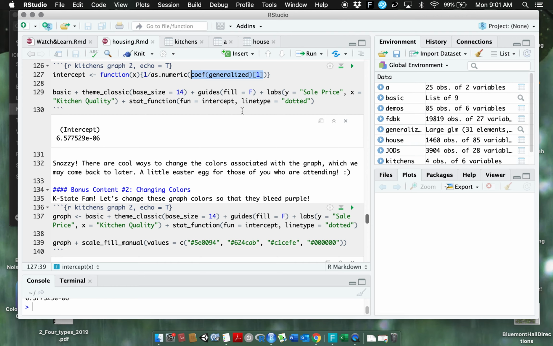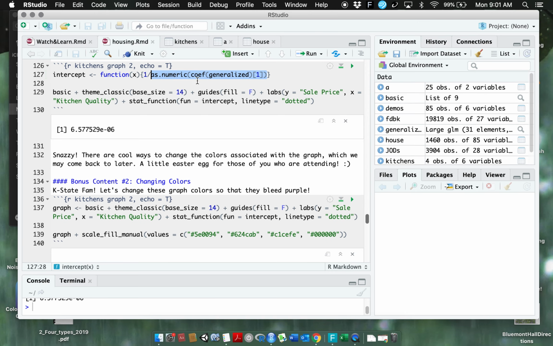Now I want to take this value and I want to coerce it into a numerical value so that I can graph it. When I do that, I lose the header and just obtain the value. And remember, I have to take the inverse of it because we're in that transform space. And when I do that, I end up with the average home value for my data set.